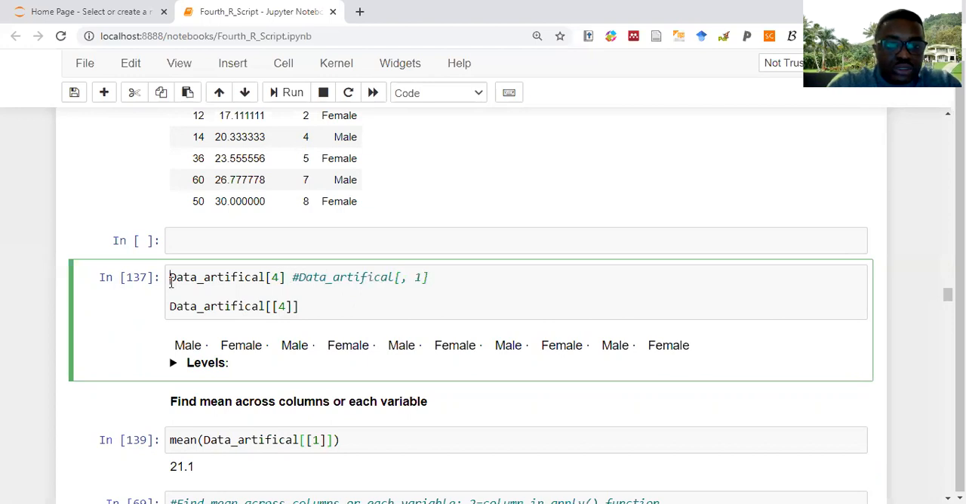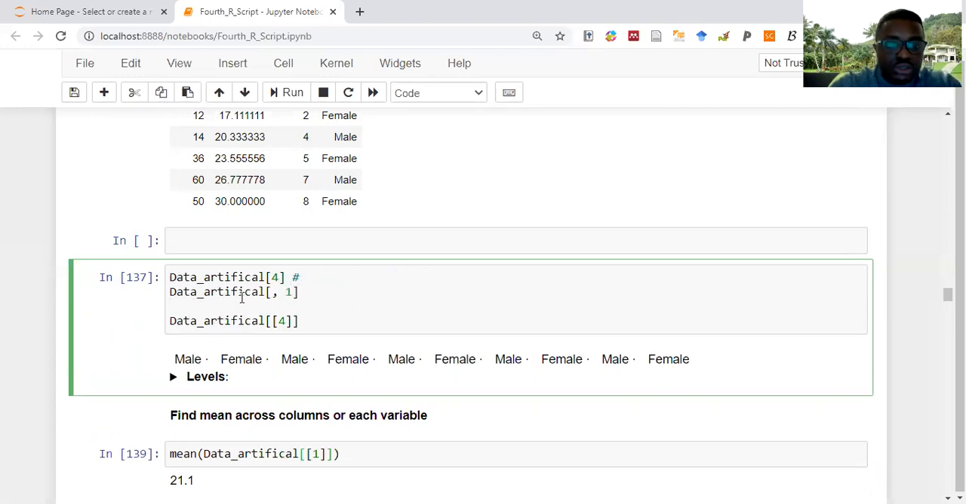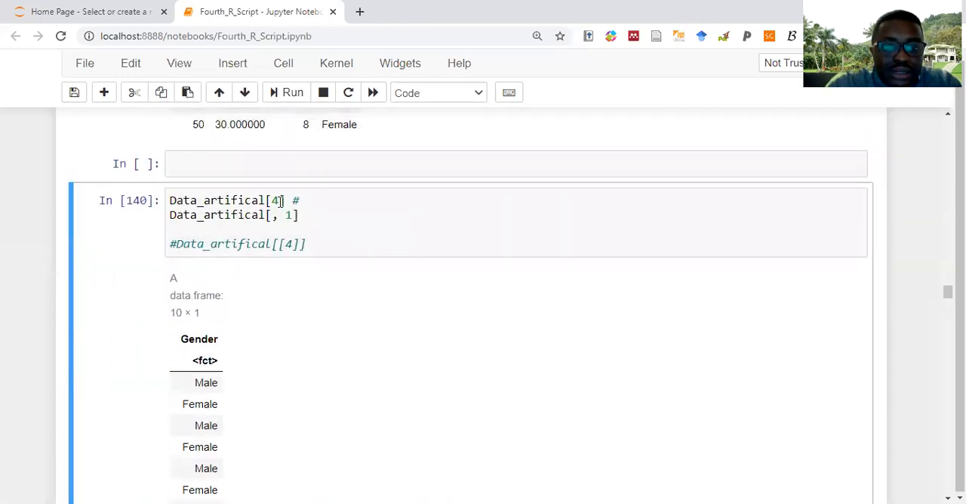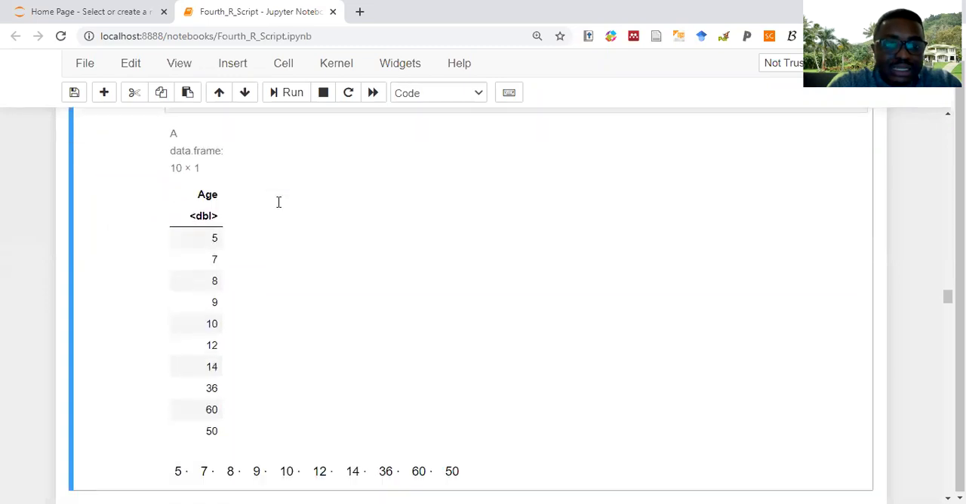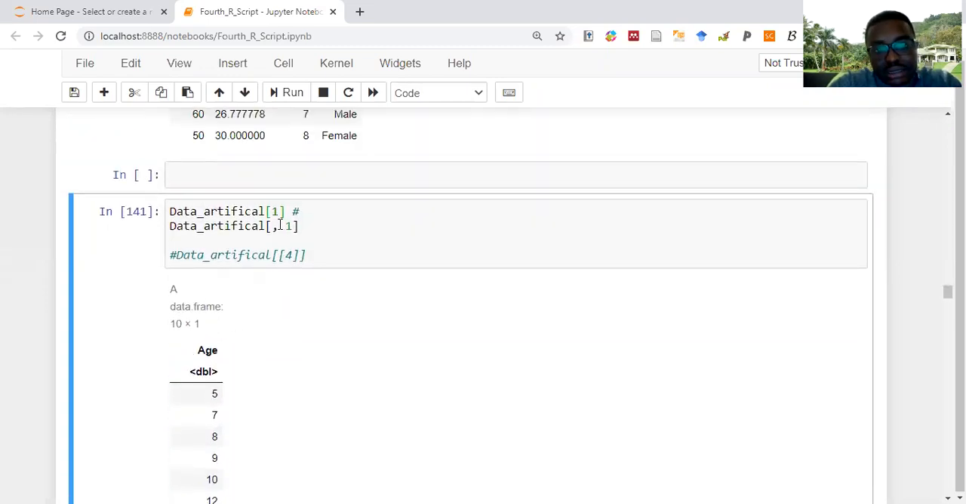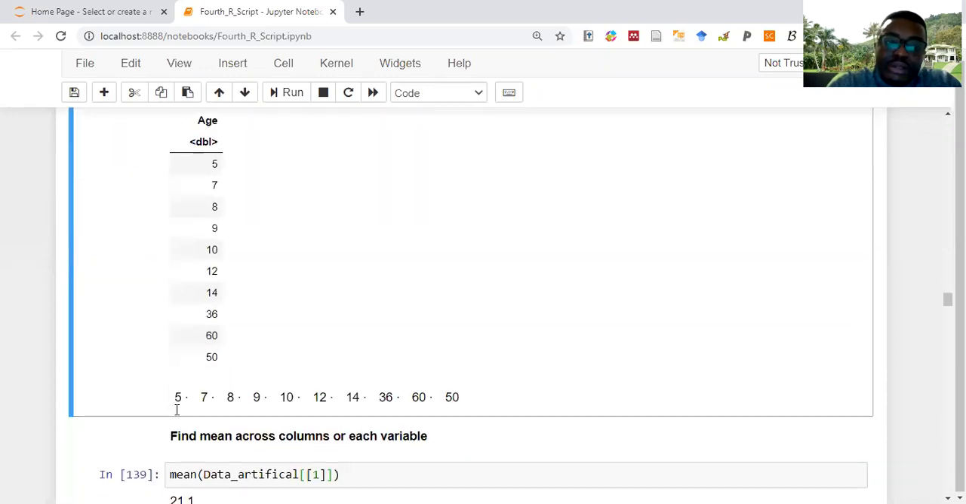Okay, so suppose I comment on this and run it. You realize that the first one is a square bracket without a comma. It still extracts the first column. But when I use the comma, it extracts the first column and makes it a vector. You see, this one is making a column, but it's a data frame. You've extracted the first column.